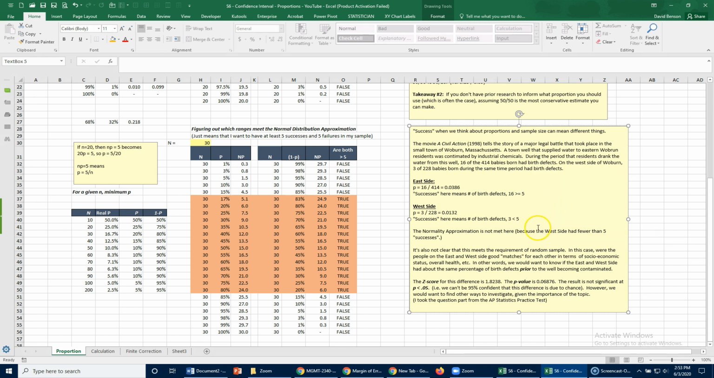You need to have a random sample, and so what that means in this case is, are the people on the west side of town equivalent to, or good matches to, the people on the east side of the town? So you can imagine, and in the movie, this is sort of the wrong side. The east side is the wrong side of the tracks, and so the people on the west side are going to tend to be wealthier and better educated, and probably more likely to get better medical care than the people on the east side.